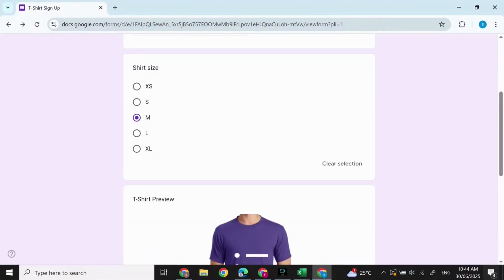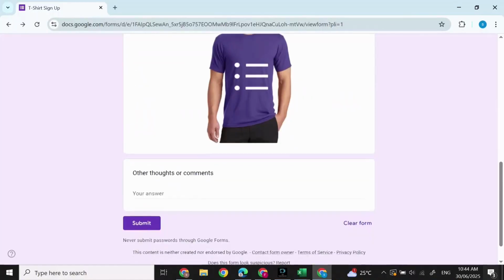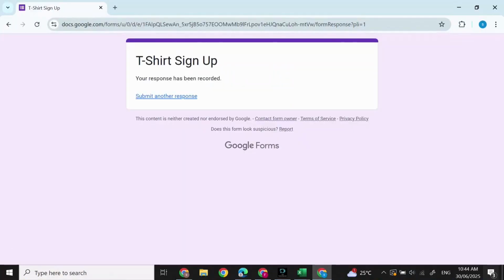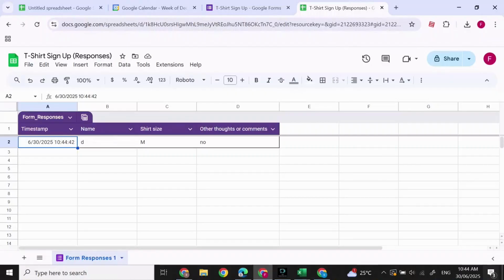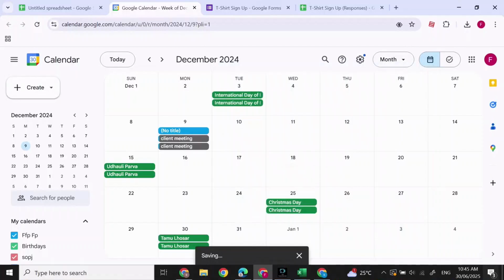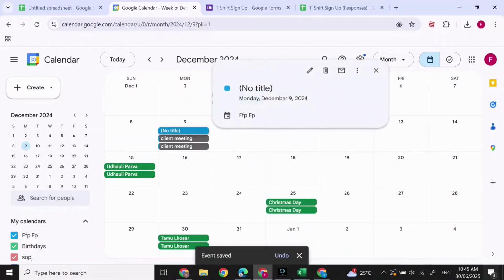After it's applied, I have opened this form from different Google account. After I submit this form, it will directly add everything in the sheet. As you can see, I have submitted and event has directly added in here. And this is how to automatically create Google Calendar events from Google Sheets and Google Form.